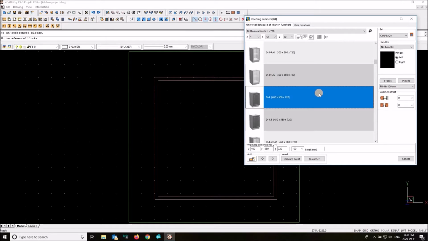Now, the one thing I want to highlight that you guys have to check is the handles. The thing about the handles is that not all of the fronts will have the possibility of using all of the handles.